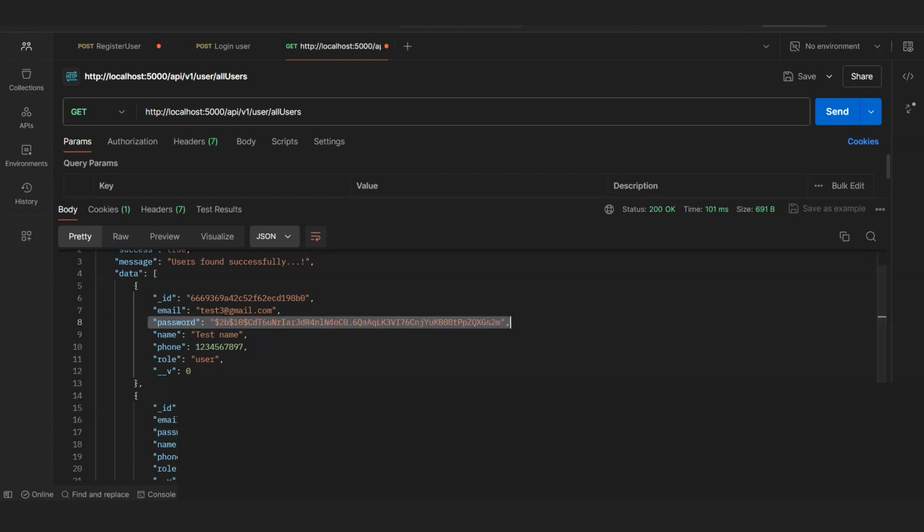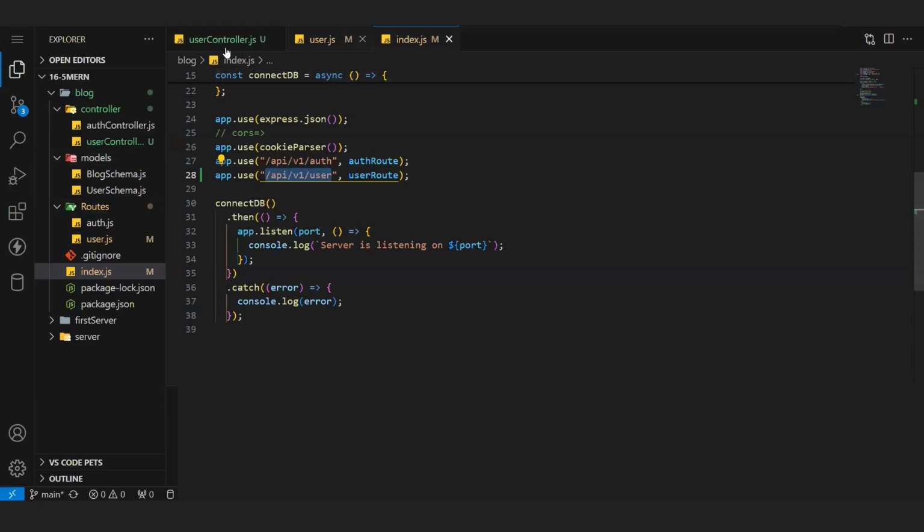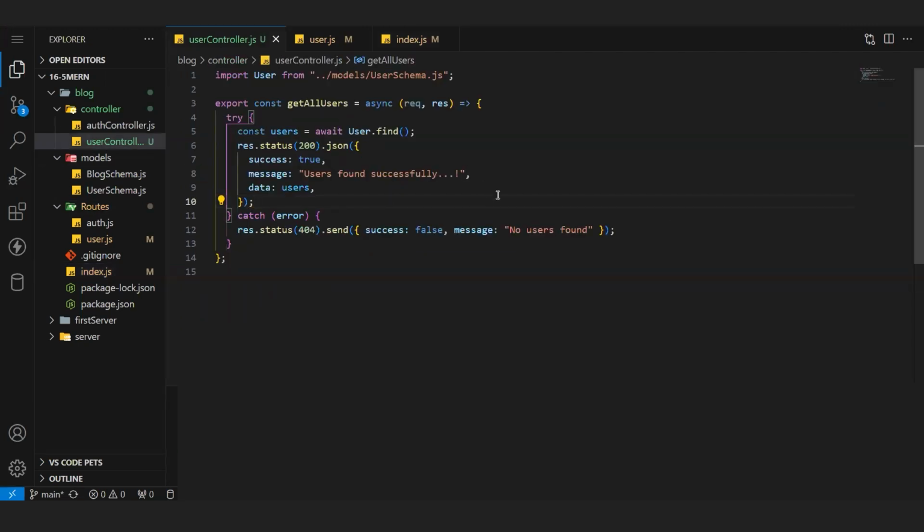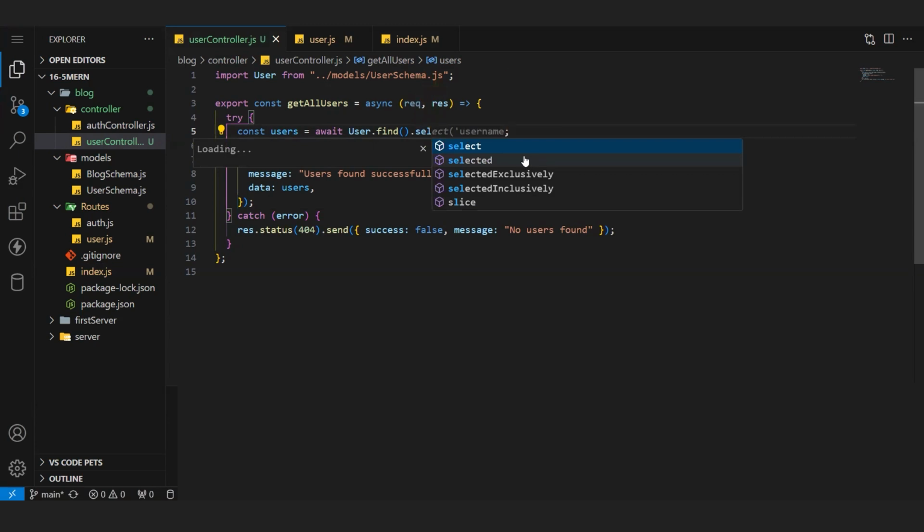So how to do that? Come to your application, the controller. Select is going to select that particular input field provided from your schema. So find dot, after find you give the dot select. Insert this select what you want to ignore. In our case, we want to ignore password, so give minus after that password.